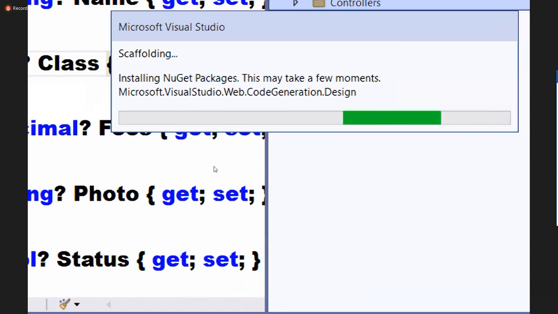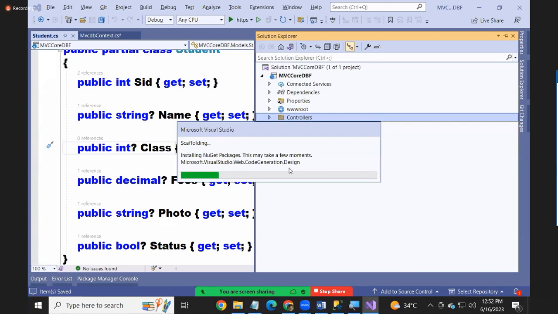Installing NuGet packages, Microsoft code generation design, all the packages are installed, and it will generate the action methods and views, all are generated. And the generation code is exactly the same thing I explained to you in code first every time. View generation code is the same only. Code first we saw the same. But here we may require to make some customizations. We don't get everything as expected. We're required to do some customizations and changes.